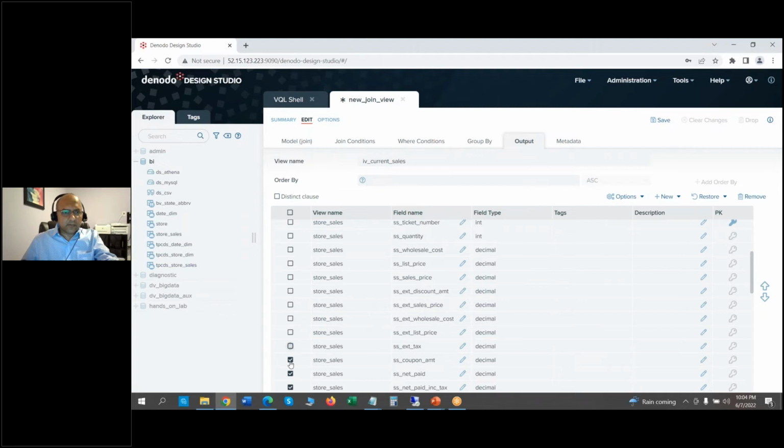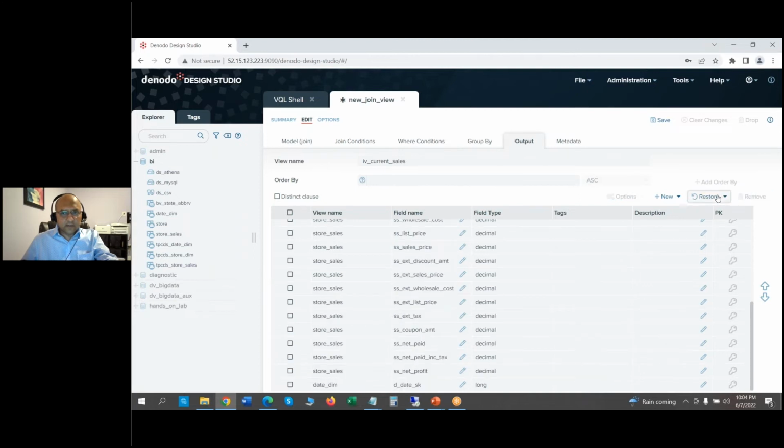So I just want to make sure we are keeping all the store sales data and the date SK column that we have, and the rest I'm going to remove. So let's remove them. And now I'm going to save this.